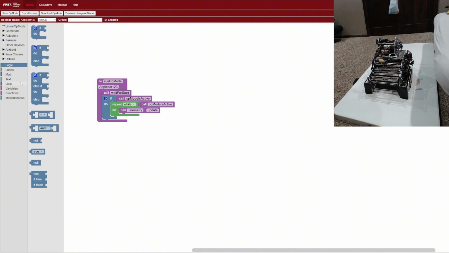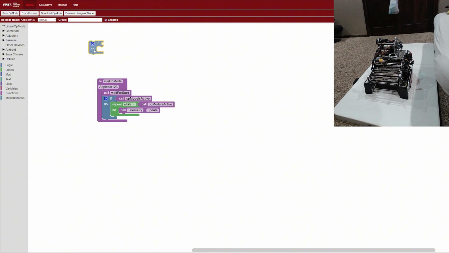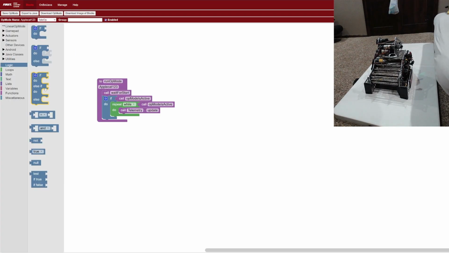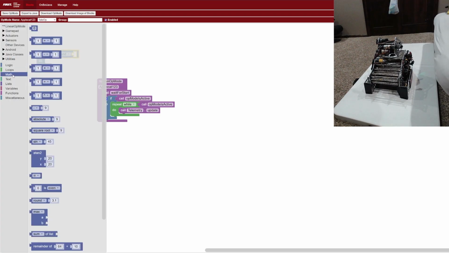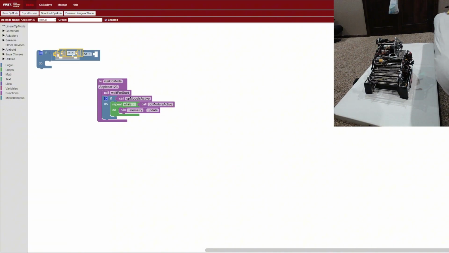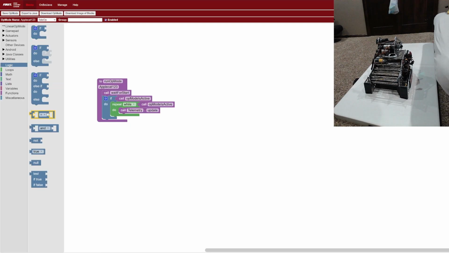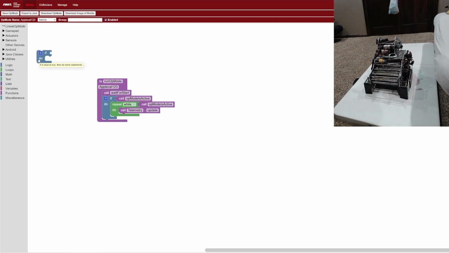So this is logic. This is where you make your if statements. Like, if the touch sensor is pressed, then turn this way. If X is equal to Y, then open a door. If X is equal to Y and Y is not equal to Z, then blah, blah, blah. Pretty much just basic code stuff, but in the form of Scratch blocks.